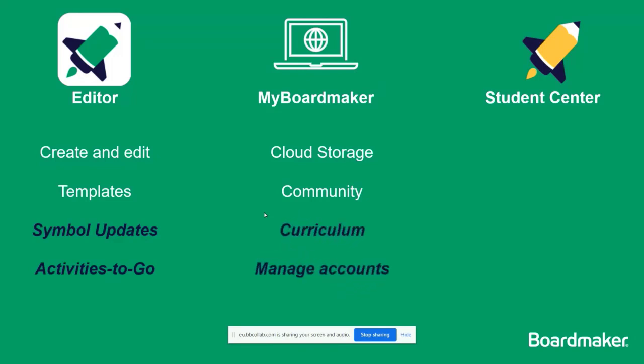But our subscribers are also going to get curricula that I couldn't even talk about in this time for First Learning and Reading Avenue, as well as managing accounts. Now, everyone can get the Student Center, and there's a nice little set of free activities that will come with the Student Center. But our subscribers will also be able to assign resources and get that data collection.